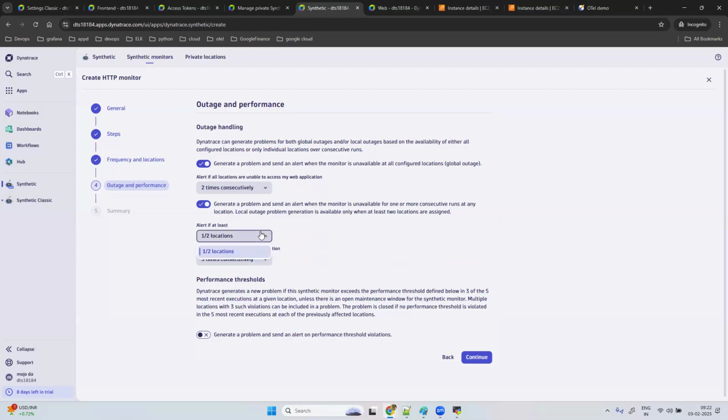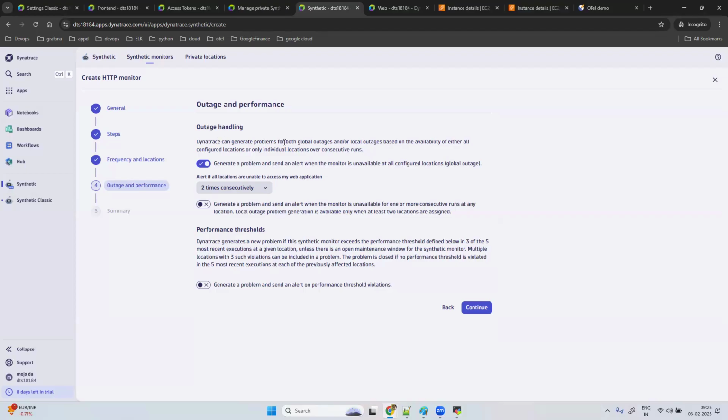So they are saying out of 2, 1 location, and you want to try 2 times minimum to send alert. First time you try, second time you try, still your URL is not accessible, then you send it. So you can have both. Dynatrace can be run for both global and local outage. The option generate a problem when monitor is unavailable at all configured locations is only for global outage. Suppose out of 2, 1 location is not accessible, it will not send you alert.